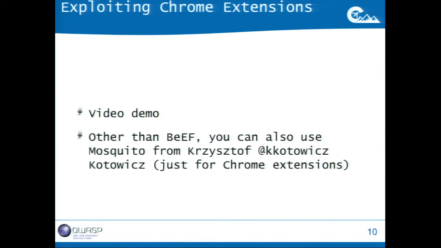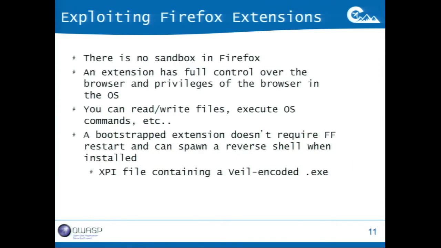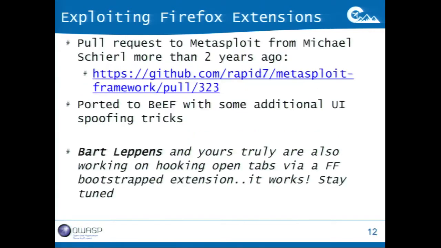Going further, as I said before, Firefox extensions don't have any sandbox. You can read and write files and execute operating system commands. In BeEF, I added a couple of exploit modules where you can create and embed a VIL encoded executable, for example, which is going to bypass every antivirus in case the victim has one installed on the machine. You get your reverse Meterpreter shell or whatever other payload you want to use.